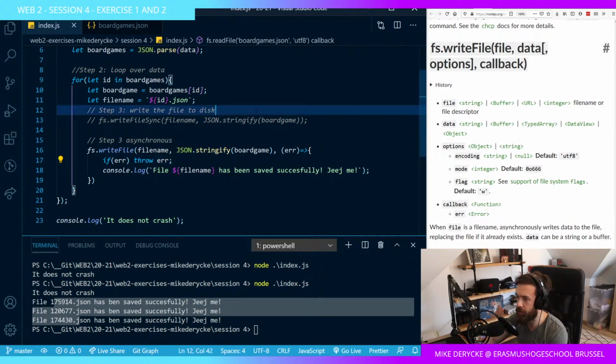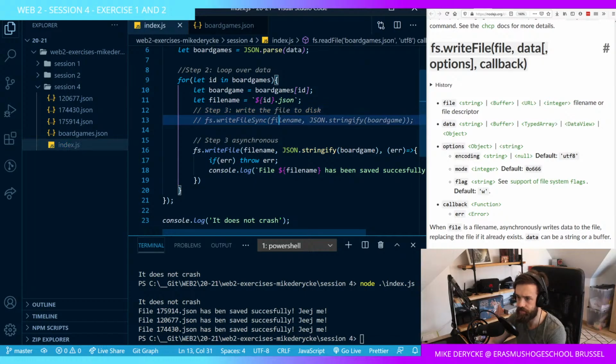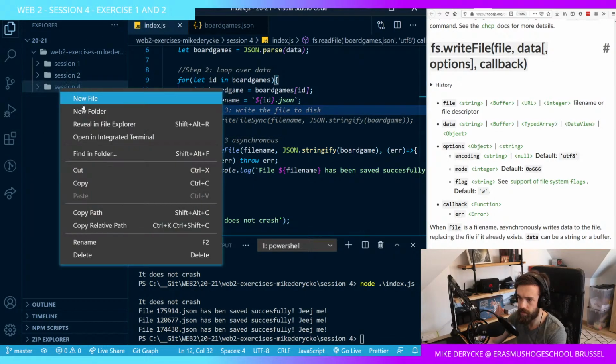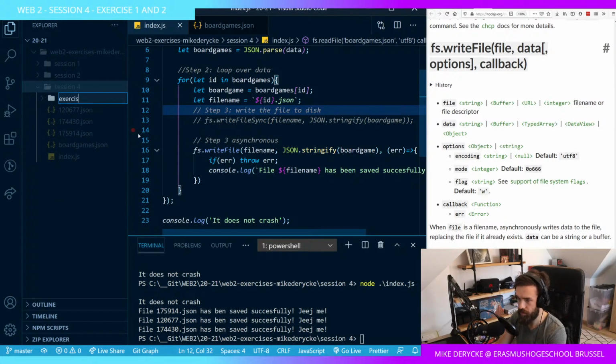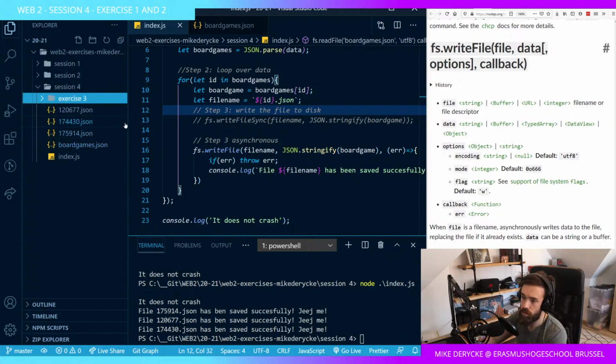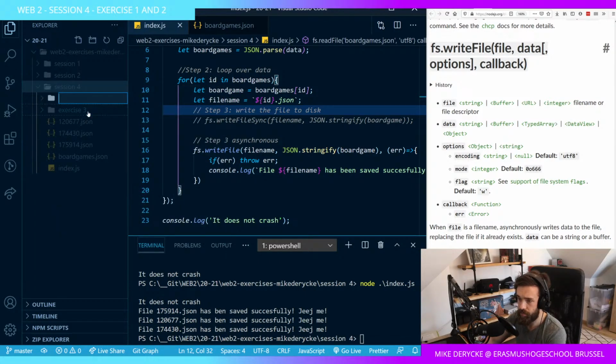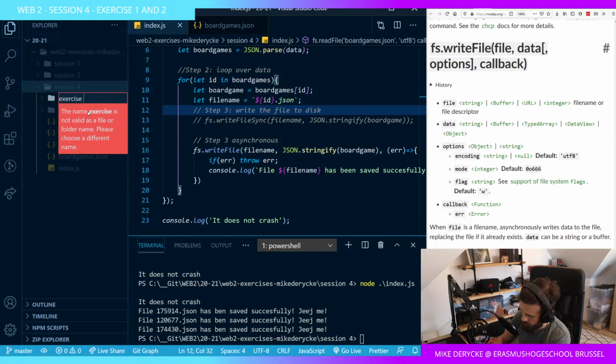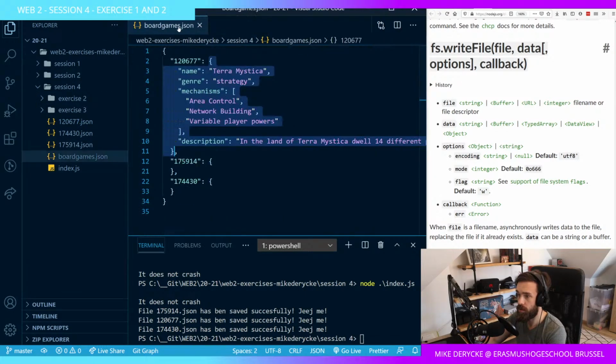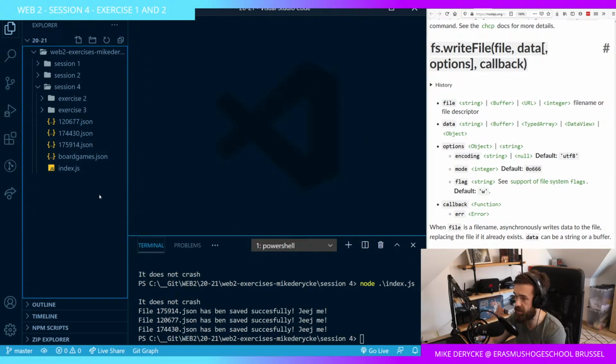You know what? I'm in a good mood. Let's start exercise 3 as well. We still have some time. Folder. Exercise 3. Exercise 2. Boom, boom, boom. Any questions in the meantime?